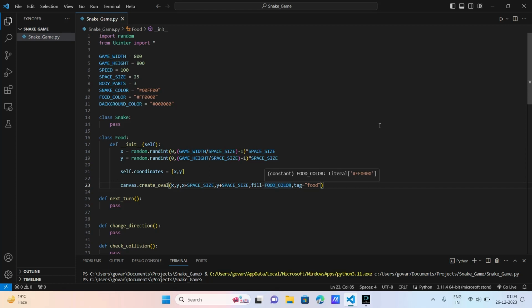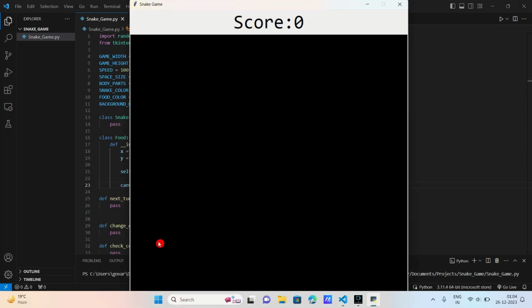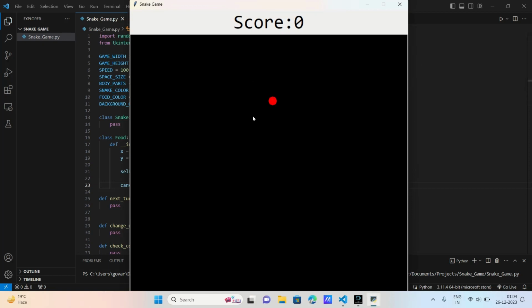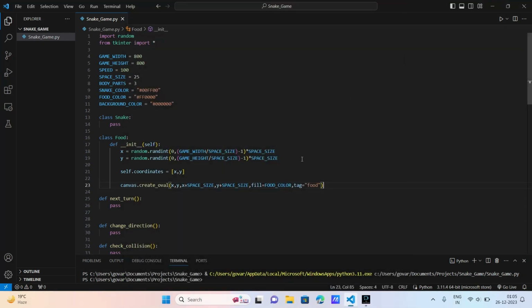Now let me run it. See, our food is appearing guys. It will be randomly generated. Let me run it again. See, it is randomly appearing at any point of our window. Here it has 32 rows and 32 columns as shown in the calculator. It can appear at any point of this 32 by 32 window. Let me close it. Now I will get into our snake.